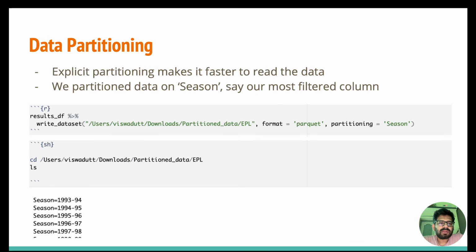So what happens now is when I read any data, I generally go for a particular season, so I can directly go and read the data corresponding to that season. So this might make the whole workflow faster. There are some trade-offs on how to partition the data. I will leave out the resources for you to refer.